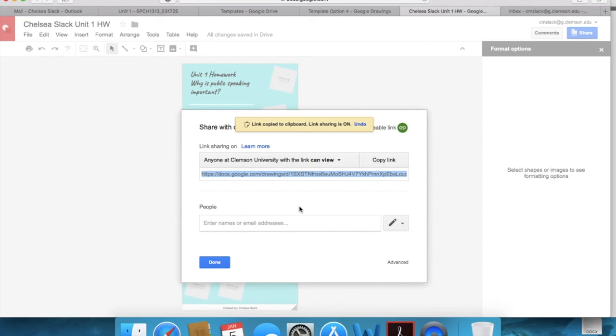All right, so you think, oh, here's the link, I'm just going to copy it and I'm good to go. Not necessarily. I'm logged into my Clemson email, and it says anyone at Clemson University with the link can view. Well, none of you go to Clemson. On your end, if you're logged into your student email, it will say anyone with a student.uacch.edu email can view this. I'm an instructor, so I don't have a student.uacch email. I just have a UACCH email.